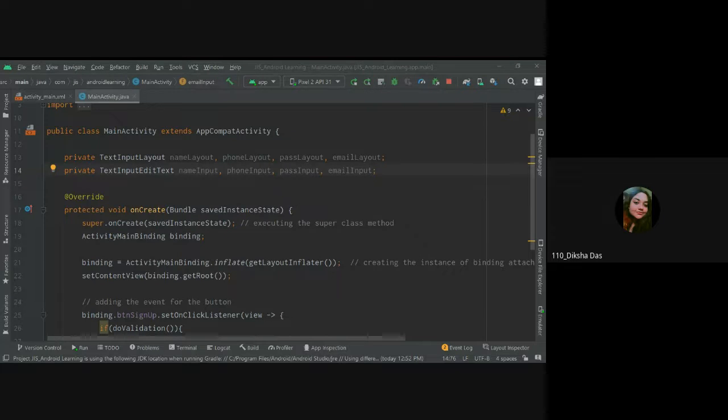Ma'am, after writing all this, name layout and name input part, there are 9 warnings coming on the palette on the right hand side of the page. Yes, it will show like that, right? Yeah, it will show like that because we have declared the variables but not yet used or defined them. That's the reason we are getting the warnings.